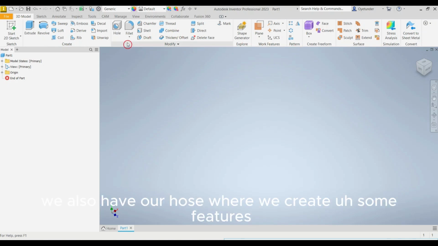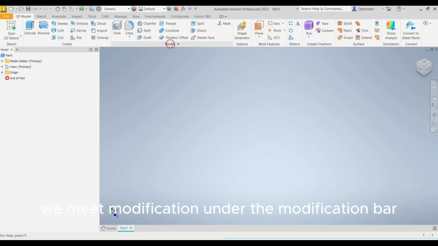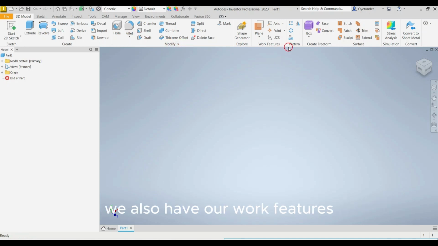We also have our holes where we create some features. We make modification under the modification bar. We also have our work features where we work around our planes and axis. We also have the freeform where we make any shape using freeform. In this case, there is no sketch creation.